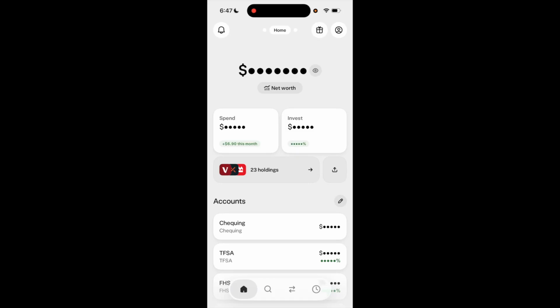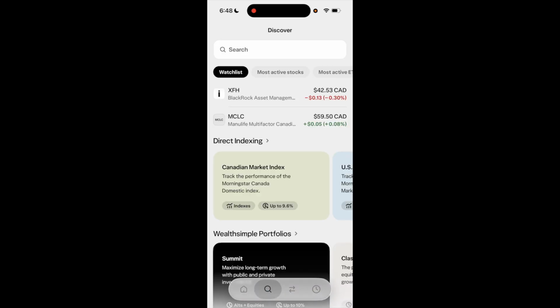So in this Canadian investing tutorial, I will be showing you how to buy stocks inside of your FHSA, or your first home savings account, here in Canada using Wealthsimple. So once Wealthsimple is opened up, go to this bottom bar and select the magnifying glass. Then go to the top search bar and select it.